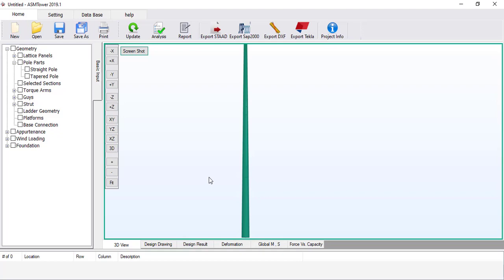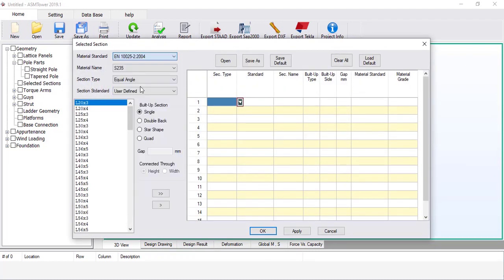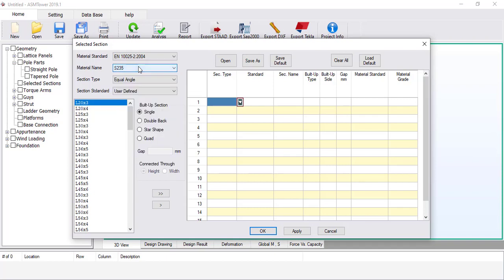Select profiles that will be used in the ladder and the platform. To do this, open the Selected Sections Entry dialog box from the Geometry group. Choose the European standard in the Material standard. Choose S235 as mild steel. Set the section type as an equal angle. Choose the European standard in the Profile standard.